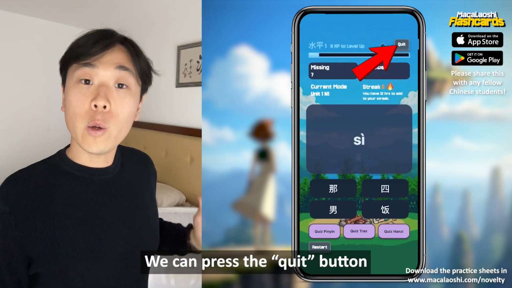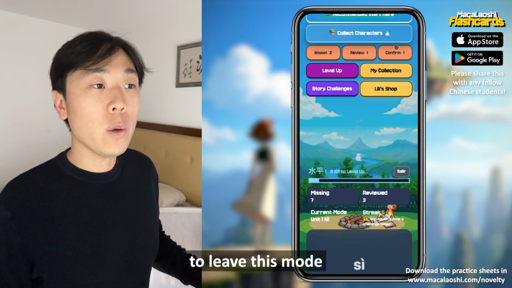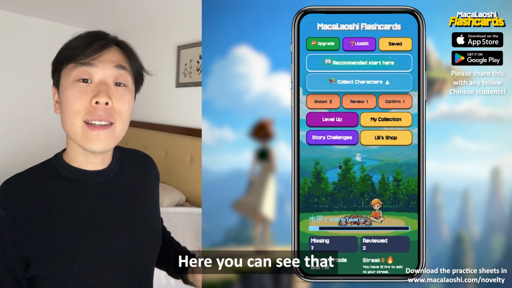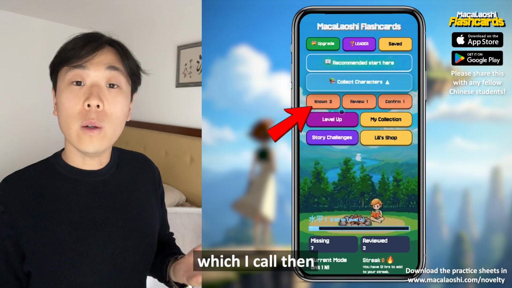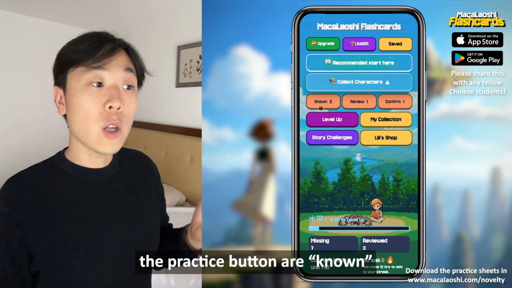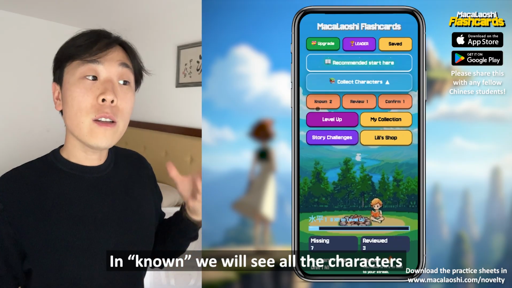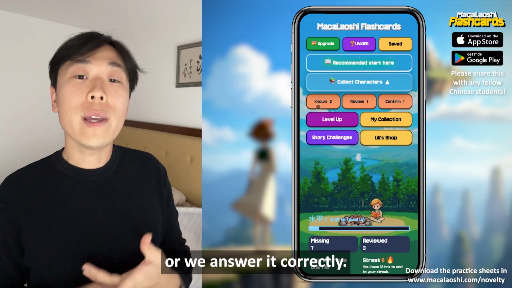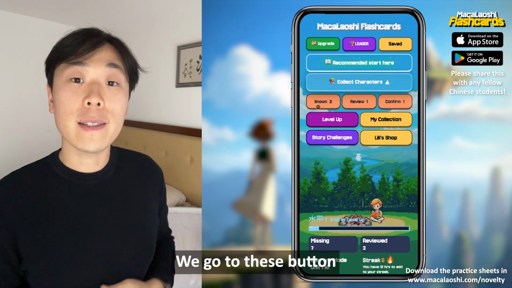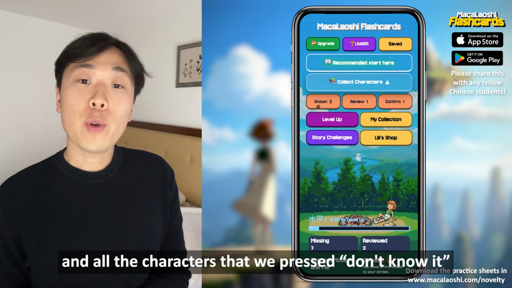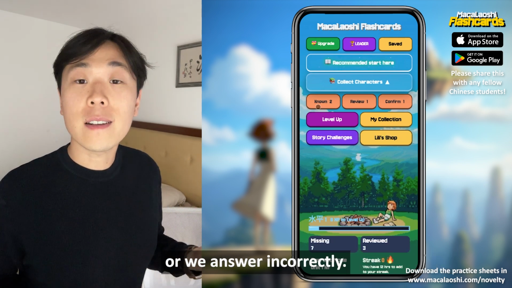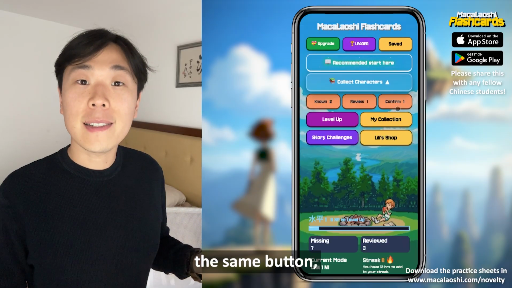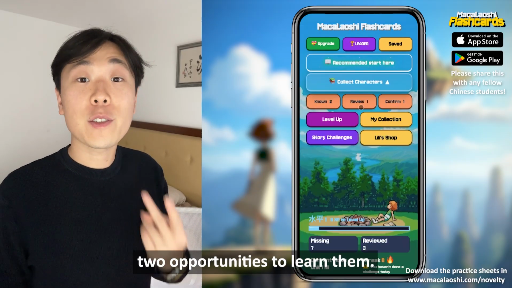We can press the quit button to leave this mode, or just scrolling up, we can go back to the menu. Here you can see that these orange buttons, which I call the practice buttons, are known, review, and confirm. In known, we will see all the characters that we pressed know it or answered correctly. All the characters that we pressed don't know it or answered incorrectly will go to review and confirm. These two buttons are essentially the same button, but the idea is to give us two opportunities to learn them.